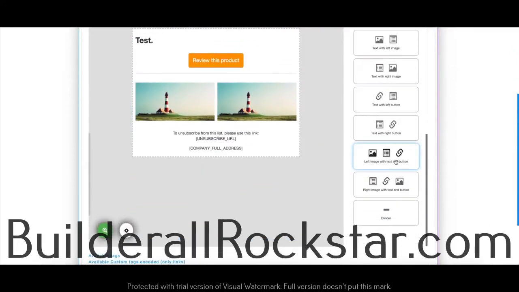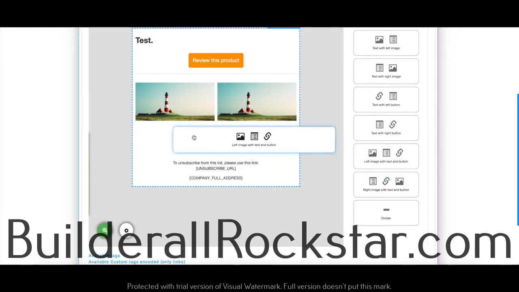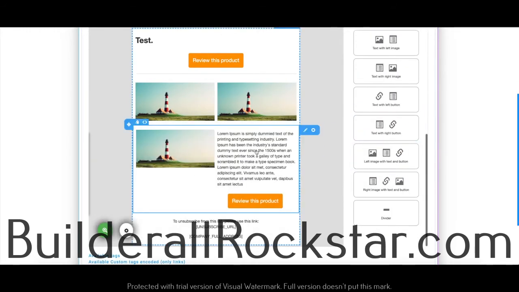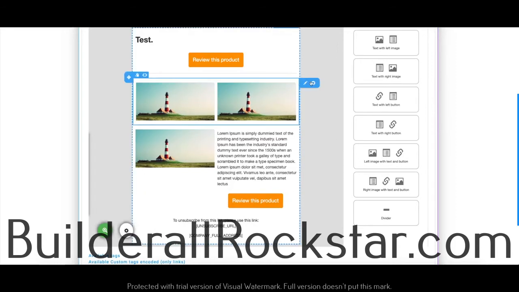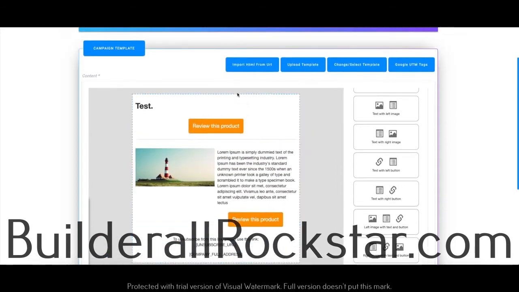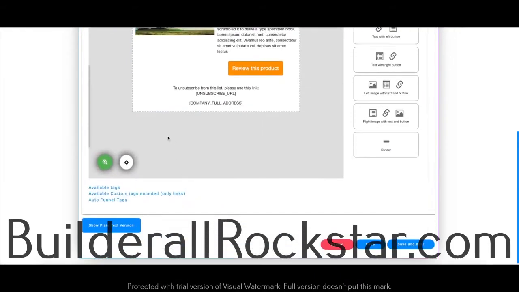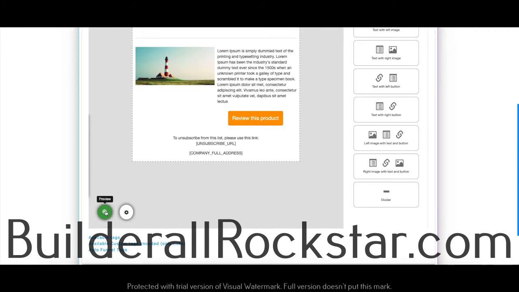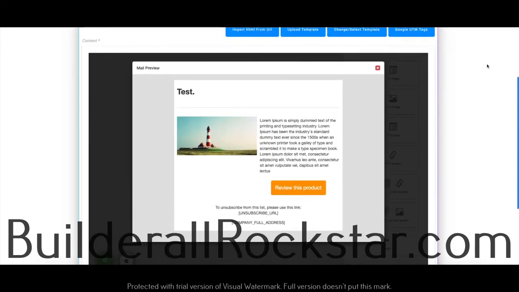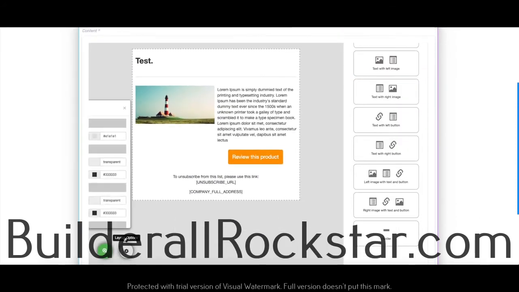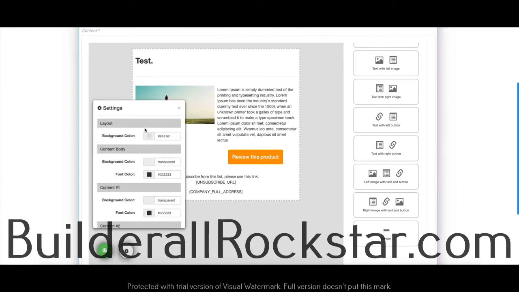Same goes for any of these other elements. We have a lot of really good options here. As you can see, one of these is, for example, an image with text and a button all in one area. And obviously for redundancy, you can delete and make it look a lot more professional of an email in this section. So here, if you click here, you can preview it like so. And if I click this gear, you can change the layout settings, the content, all that good stuff with its own little menu here.